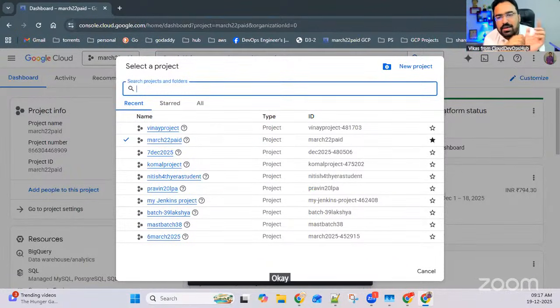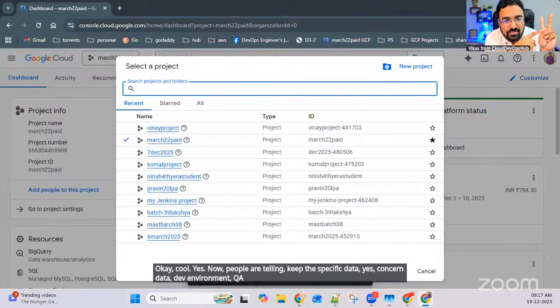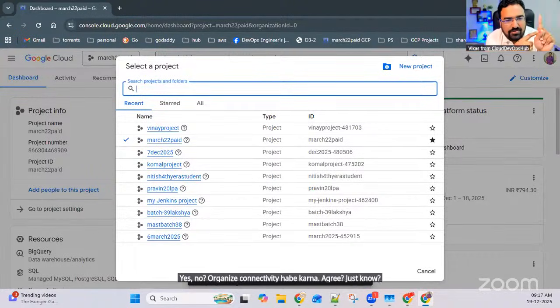Okay. Yes, now people are telling me to keep the specific data. Which data? Dev environment, QA environment, production environment, into separate projects. Yes. To organize correctly, we have to do this. Agree? Yes, no? Dev project, QA project, ABC project, XYZ project. Data project, application project. So it will be separate.